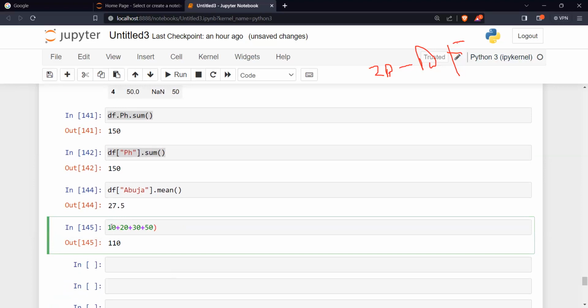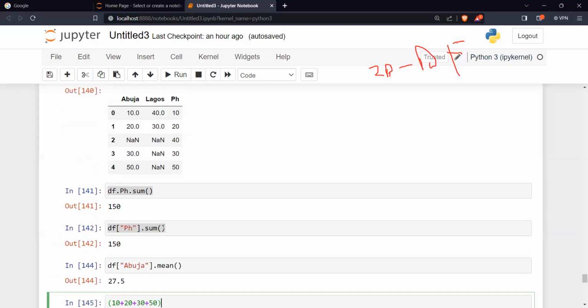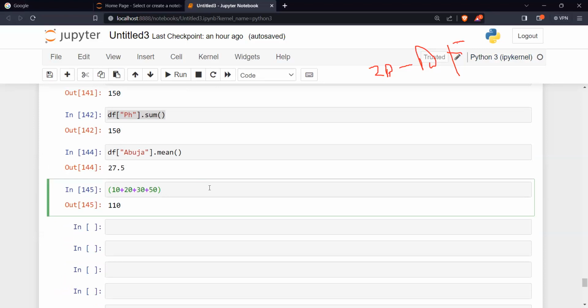Is it by 4 or 5? Abuja, are we dividing it by 4? Are we dividing by 5? We have summed up now. When we are adding up, are we dividing by 4? We are dividing by 4. Okay, so divide by 4. So you have 27.45. Can we see that now?